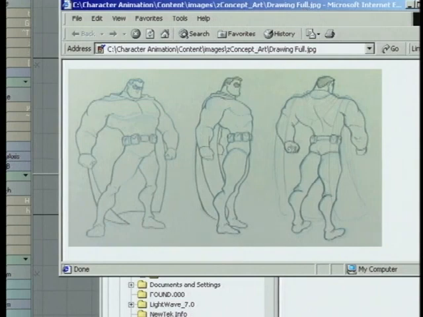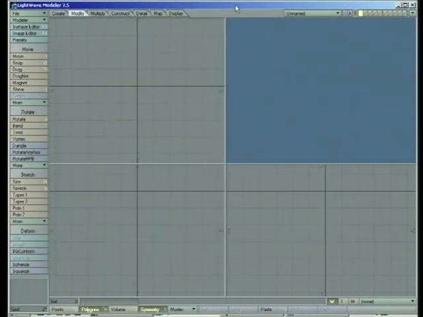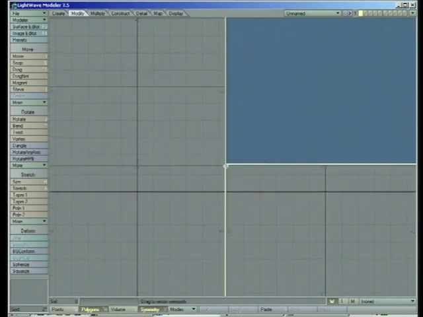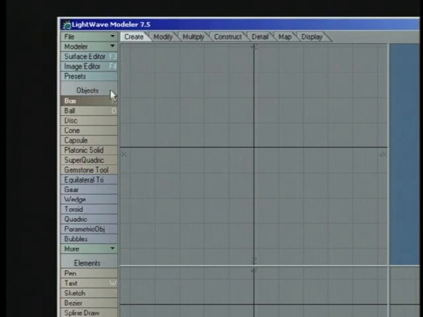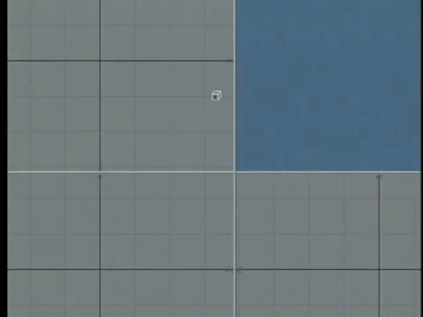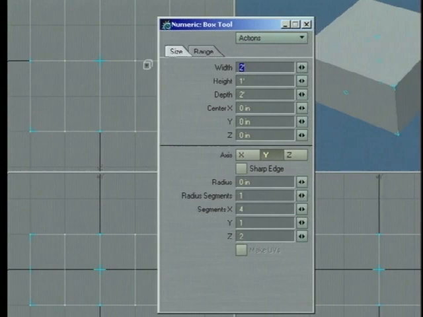in Lightwave here. So let's go ahead and come into the modeler. And I'm going to start with a box. Let's activate the box tool, and open up the numeric panel. In the numeric panel we can set the proportions for the model so we can keep it to relative scale.